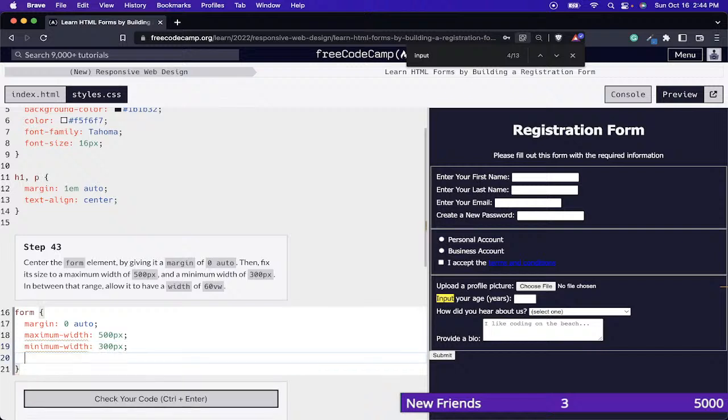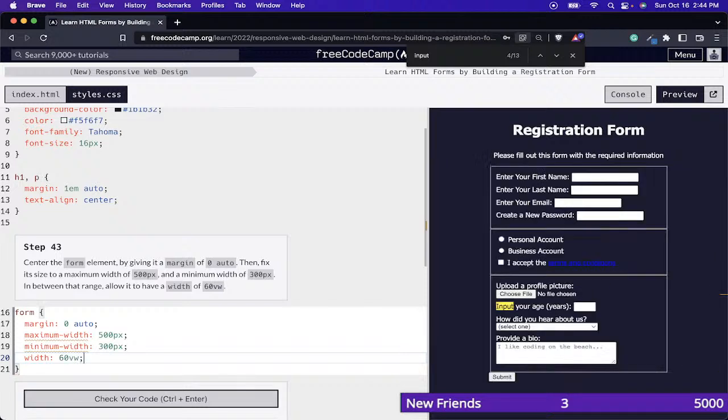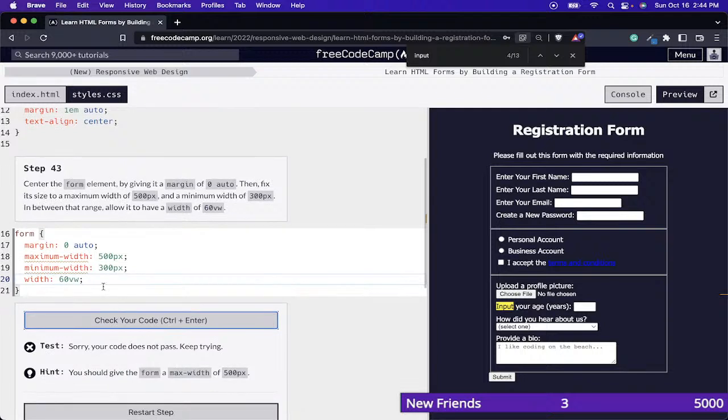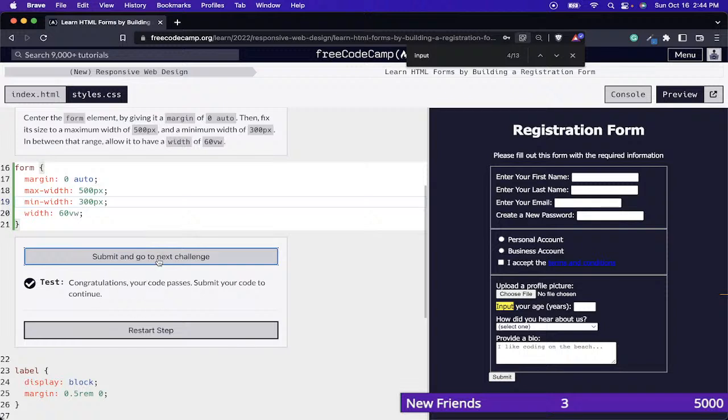I wish they would explain them exactly. In between that range, it's allowed to have a width of 60 view widths. Alright. I mean, it did something, so I must be right. Check it. No. Form max width. Okay. And min width. And we check it, and we do pass.